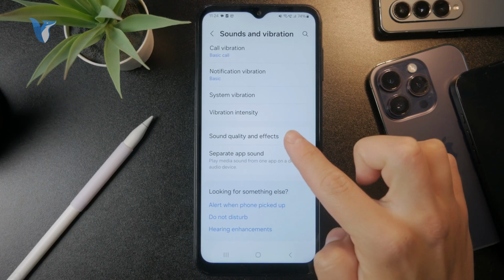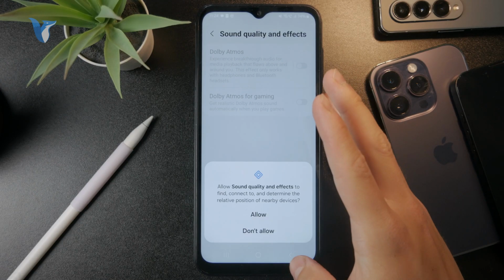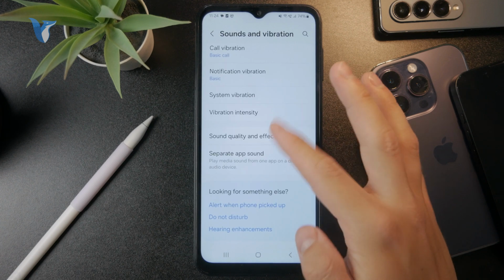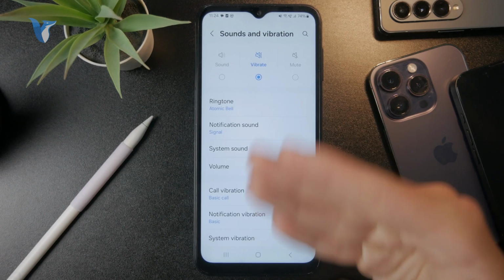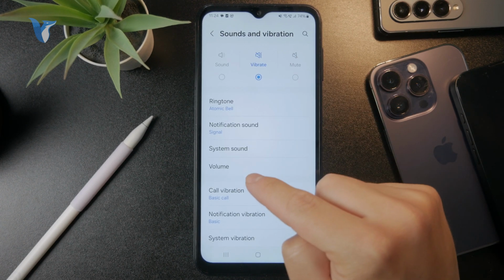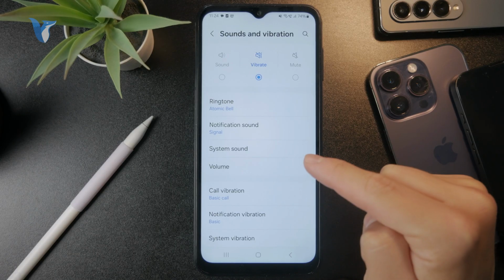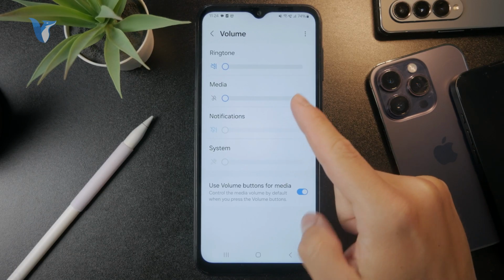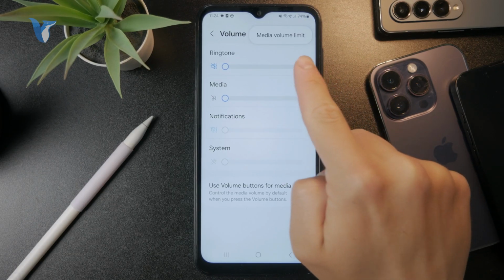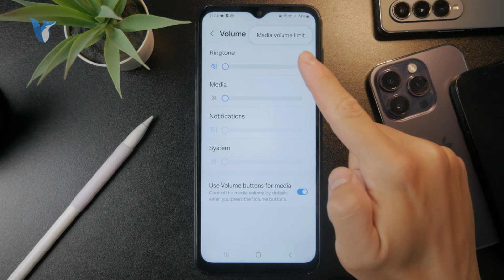So you can see we have the sound quality and effects. So you can see plenty of different ways to manage the sound on your phone, but we are interested in the volume section like this, and you can manage it right in here. And at the top right, you have the media volume limit.